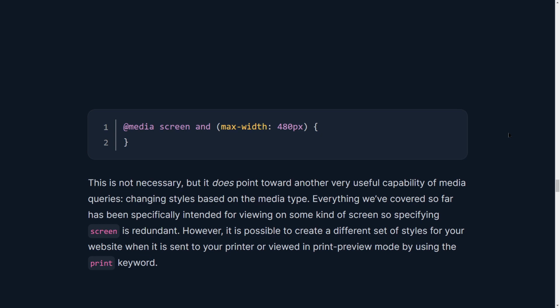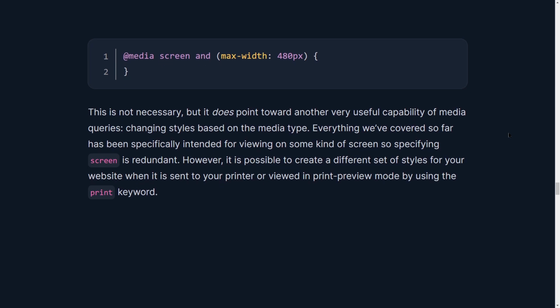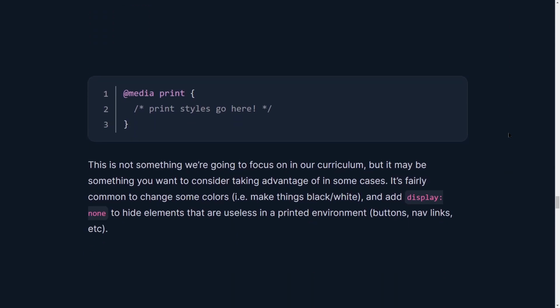So we have another keyword called print. Media print, and your print styles go there. Generally you will remove the backgrounds or you will make it more monotone. So if you're going for a black and white print, you might want to change colors to black and white, so light colors to white and dark colors to black, to achieve better contrast.